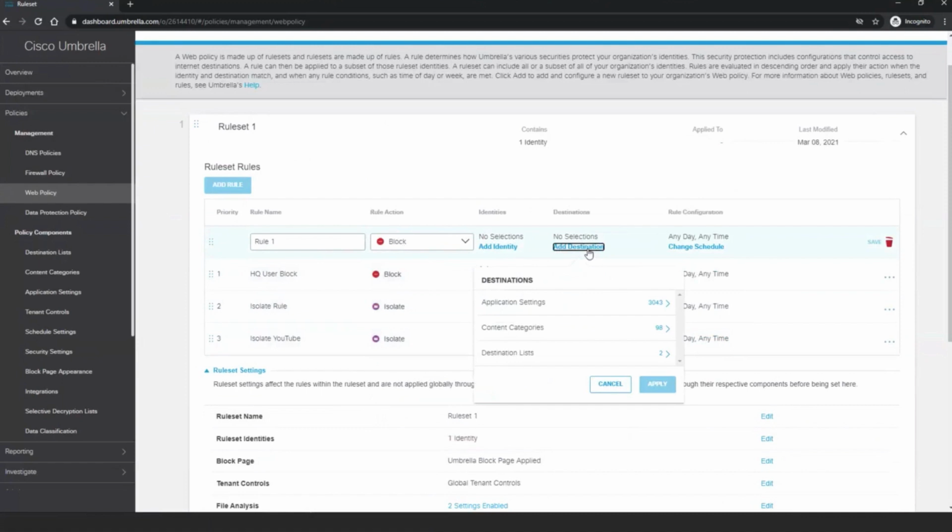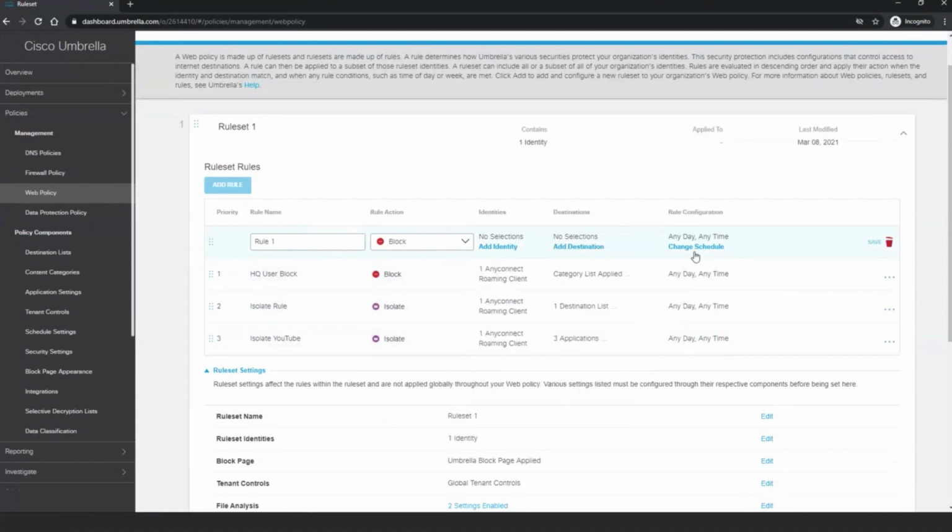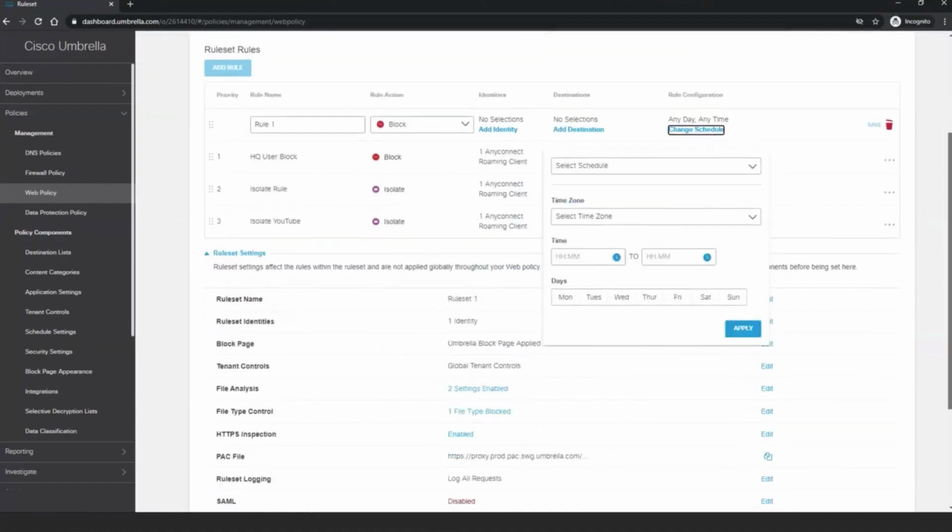So a destination can today either be an application, a content category, right? Adult category, gambling, alcohol, etc. And then a destination list, which are basically a list of custom domains that you want to do some enforcement on.